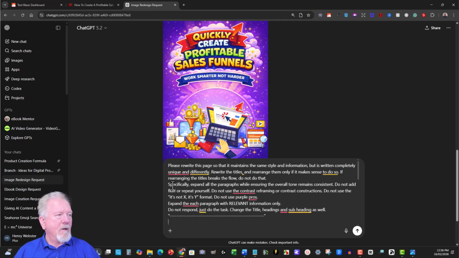Control V. Please rewrite this page so that it maintains the same style and information, but is written completely unique and differently. Rewrite the title and rearrange them only if it makes sense to do so. If rearranging the titles breaks the flow, do not do that. Specifically, expand all the paragraphs while ensuring the overall tone remains consistent. Do not add fluff or repeat yourself.